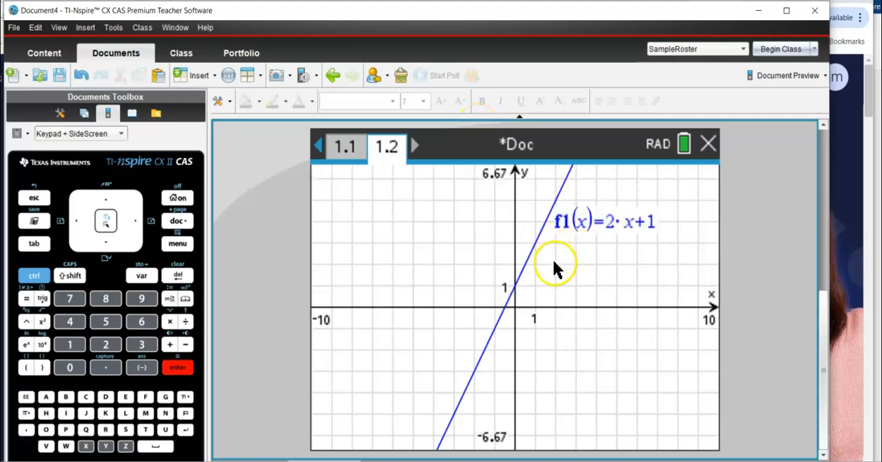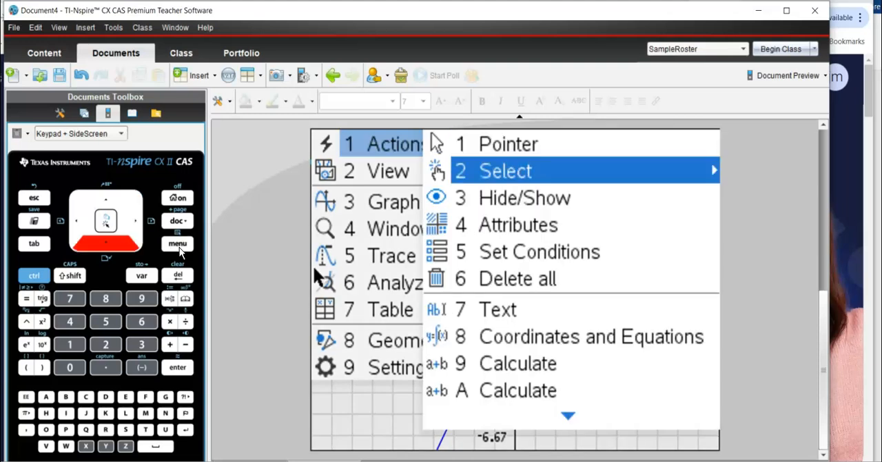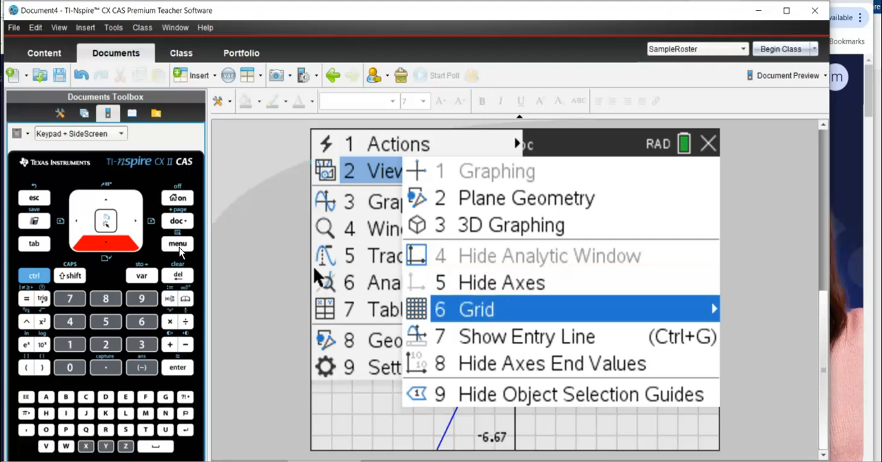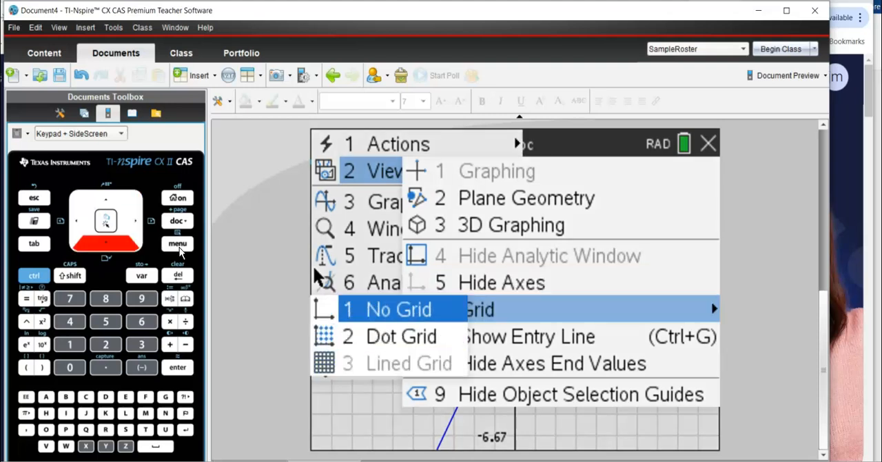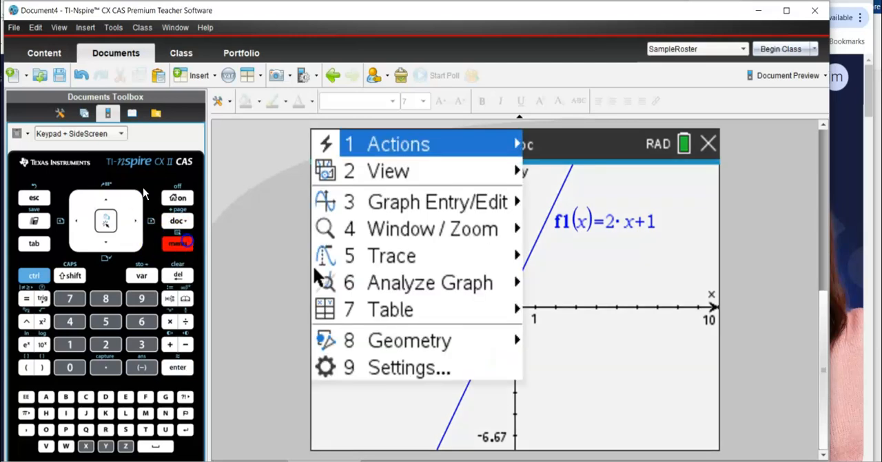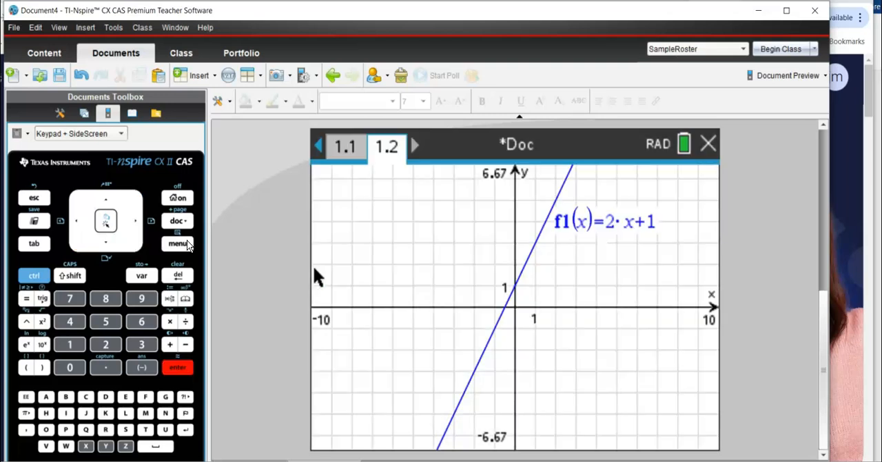You might notice that my graph has graph paper on there. If you'd like to have that, go to menu. I think it's under view actually. There it is, grid. And I put mine to line grid. If you have no grid, it just won't have a grid there, which is fine. So I went menu to grid, and I went to line grid to get a line grid.